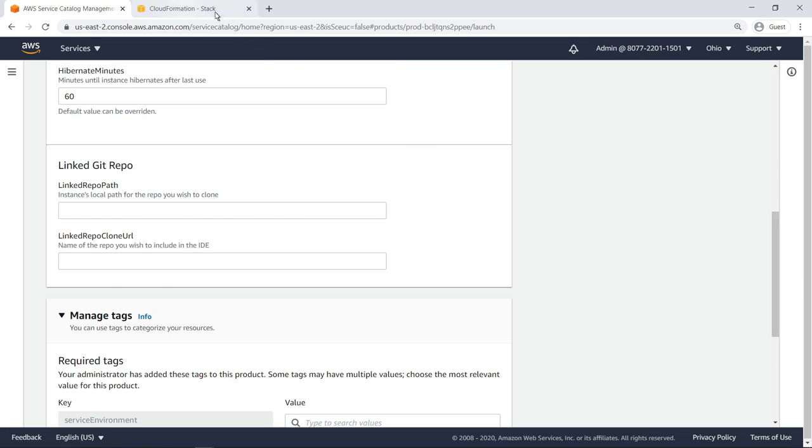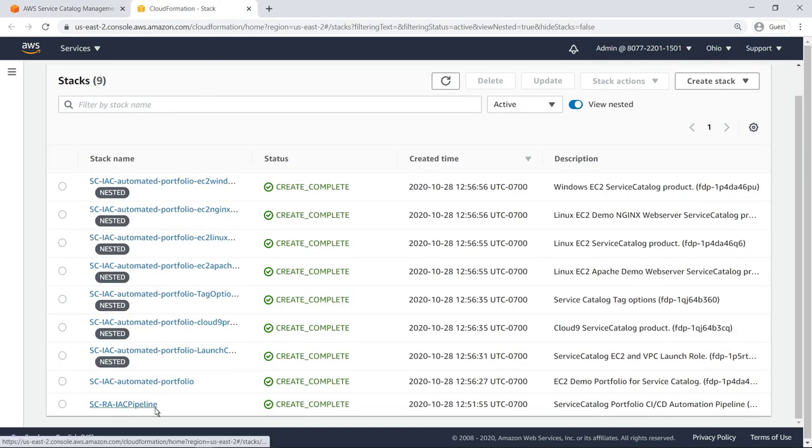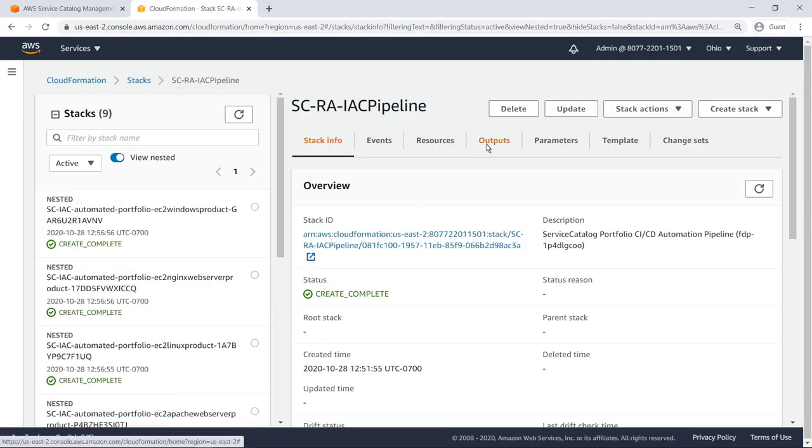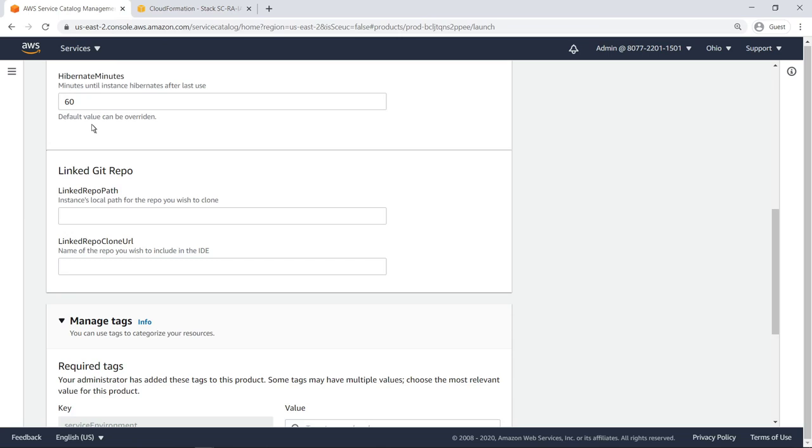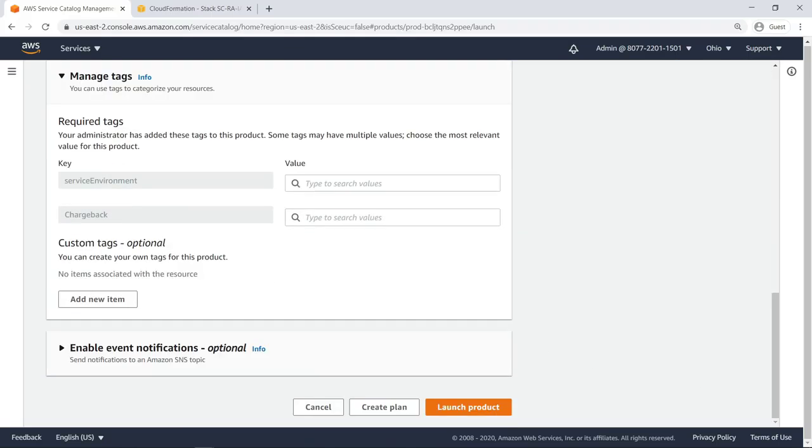Next, let's go to CloudFormation and find the Git repository URL in the code pipeline stack outputs so we can associate the repository with the development environment. Let's copy the URL and then return to the Cloud9 provisioning wizard to paste it in. Let's also specify the base folder path name for our Git repository. The EC2 reference architecture requires that we specify two tag values before we can launch the product.